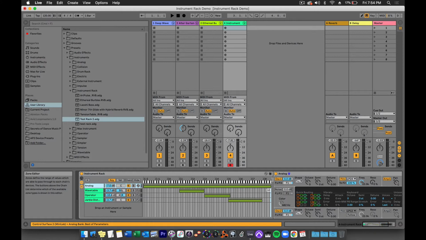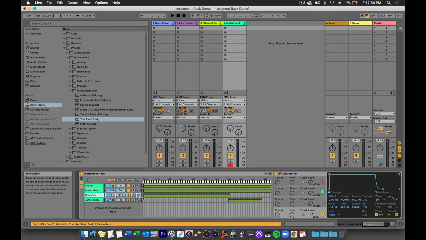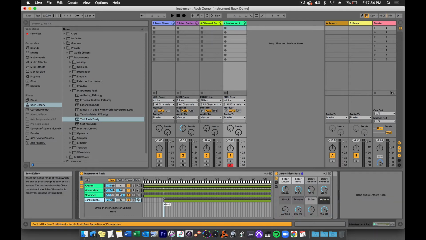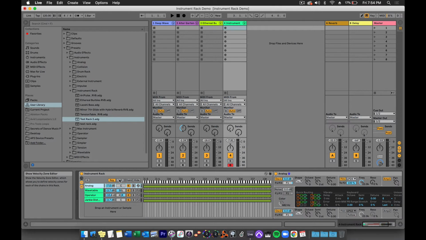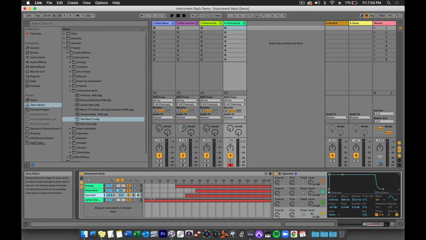Now I'll go ahead and extend those back to the full range so that no matter what key I press, I will play all four instruments. If I click the Vel button, I'm in the Velocity Zone editor. This is where I can split these instruments into different velocity zones. So now, if I press a key very softly, all I will get is the Jarble Disto Bass. If I press it harder, I'll get a mix of all the instruments.